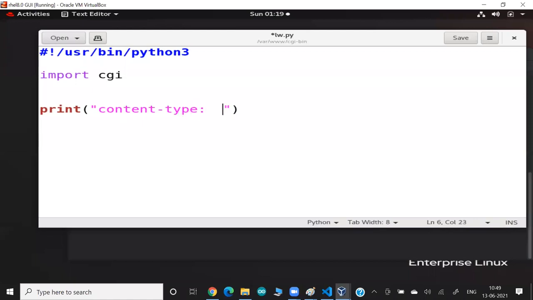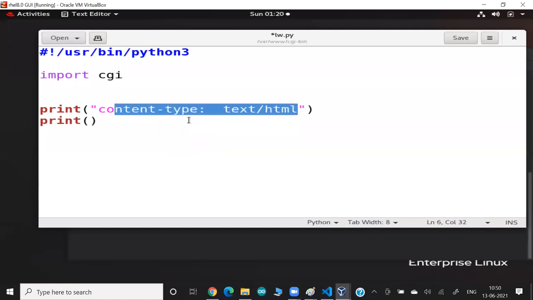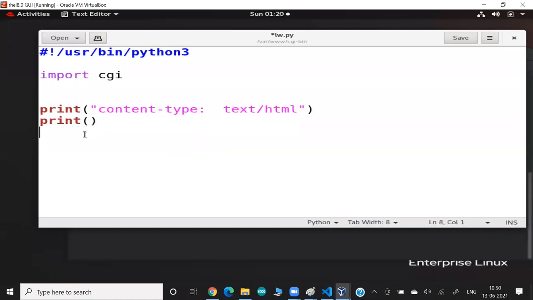Output has a text type, HTML text type. Okay, so print in the same way. Then I want to give some new line here because this will work as a header. After the header, you have to give a new line so that they can understand the further part is your body part. And then I am printing, let's say, hello.